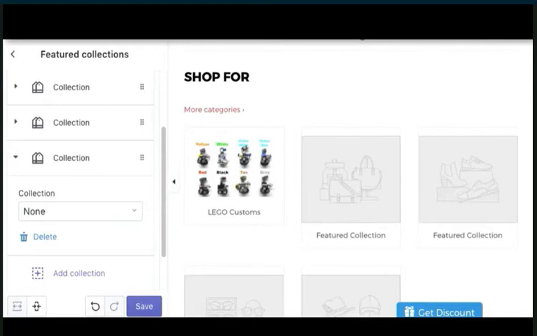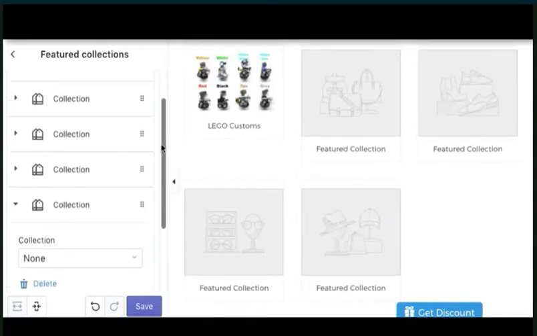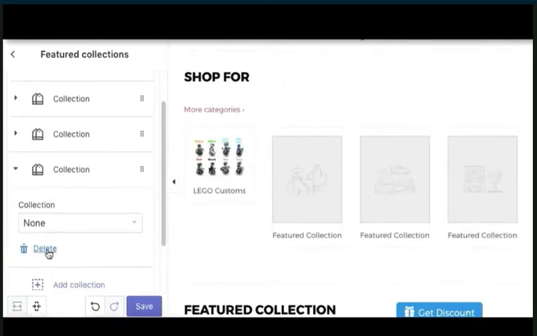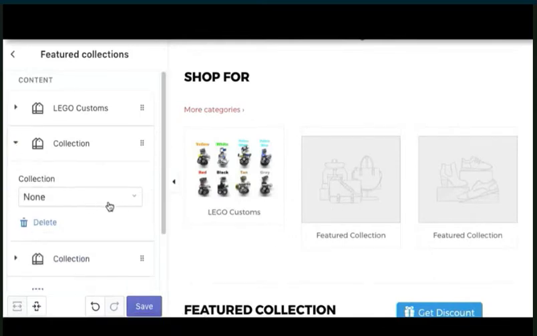As you can see, we got a bunch of them in here. So we got 1, 2, 3, 4, and we don't want that many, so let's delete a few of them. Here's another one right there. We're going to be deleting that as well. So we have 3 of them here. So let's press on here.